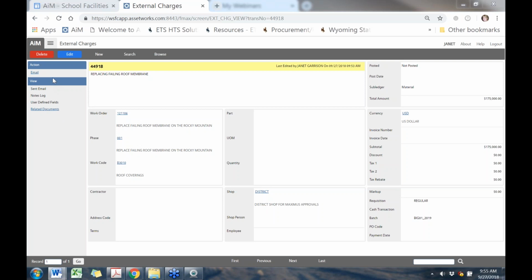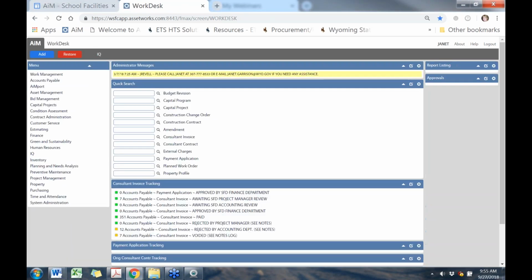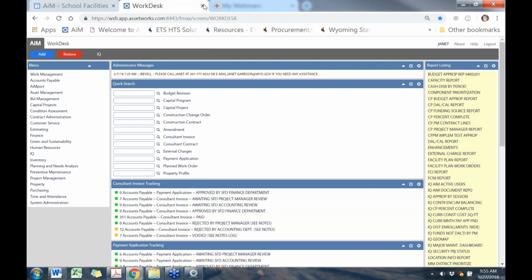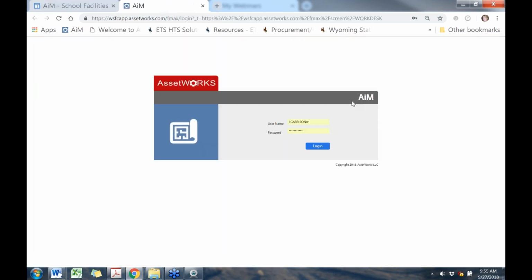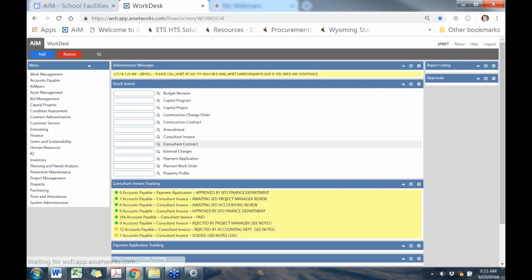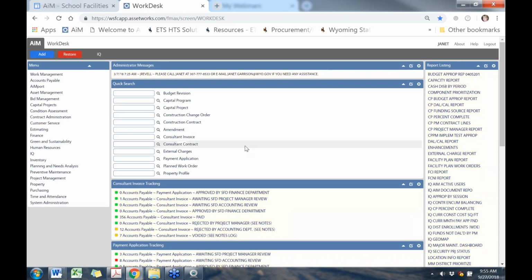Okay, the next thing that's on our agenda is to go over, I want to get out of this, just go into regular AiM. And we're going to go through our reports. So this is going to familiarize you with more of AiM. Don't be afraid of AiM. If you're curious, anything that's on your work desk, you have access to. You're not going to break anything.